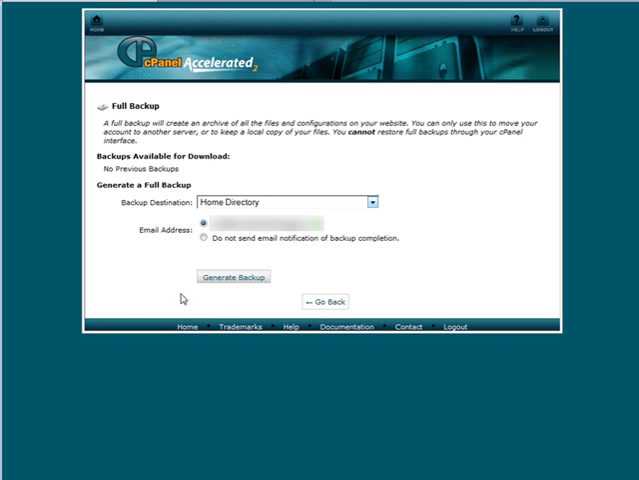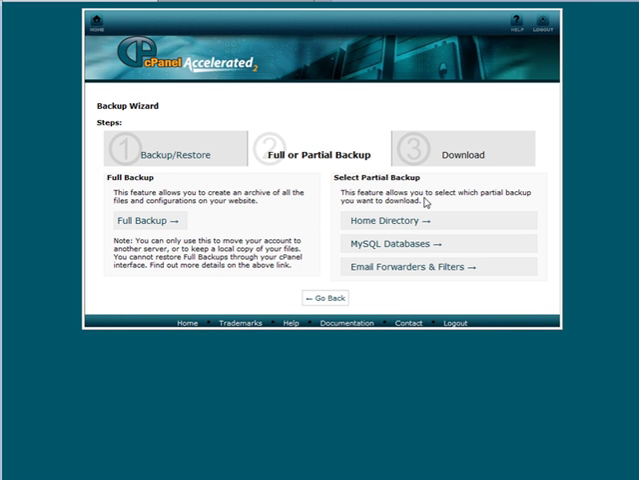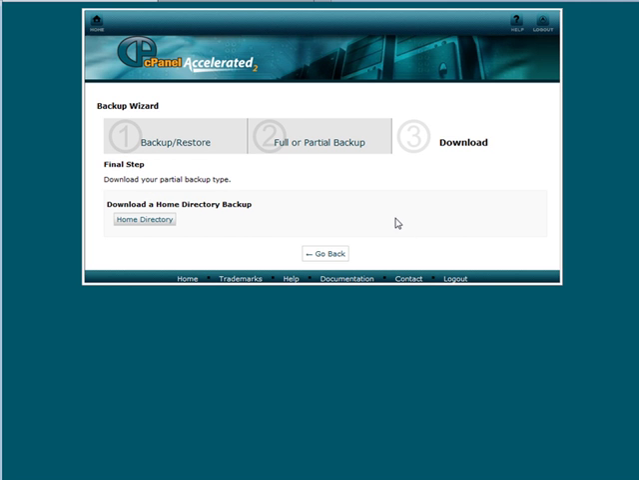Now if you're comfortable with it, you can download this file, expand it on your desktop in the zip format, and then you'll be able to restore things on a manual basis using an FTP program. It's a little out of our scope here. So what we're going to do, we're going to go select a partial backup. So let's do home directory.